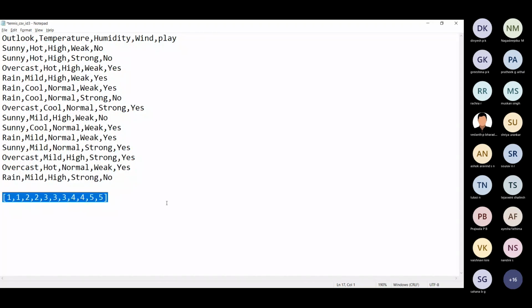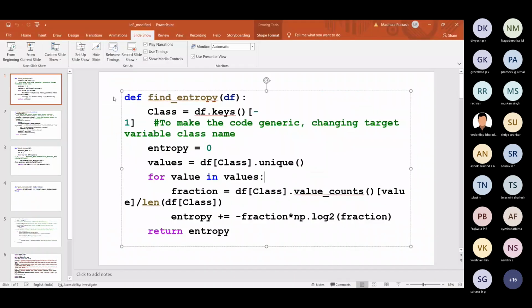In this case, I'm calling a unique method on the list that consists only of the last column of my data frame. So it would give me only the two possibilities, only the two classes, which are yes and no. So values are the two possible classes, yes and no. For each value, so for both yes and no, the whole idea, we know the formula for entropy: minus P plus log base 2 of P plus, and minus P minus log base 2 of P minus. To find the P plus and P minus, we are computing the fraction, first time for yes and next time for no. Now please check this, df of class.